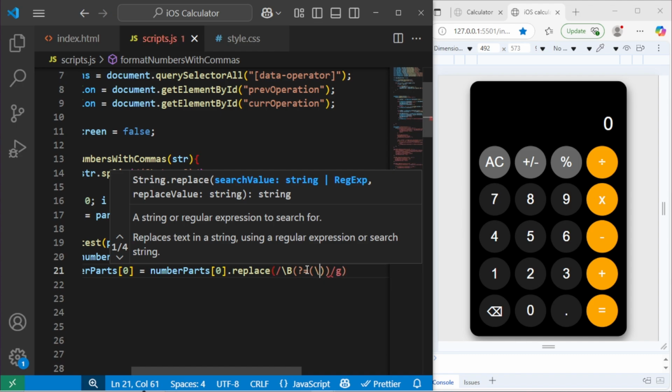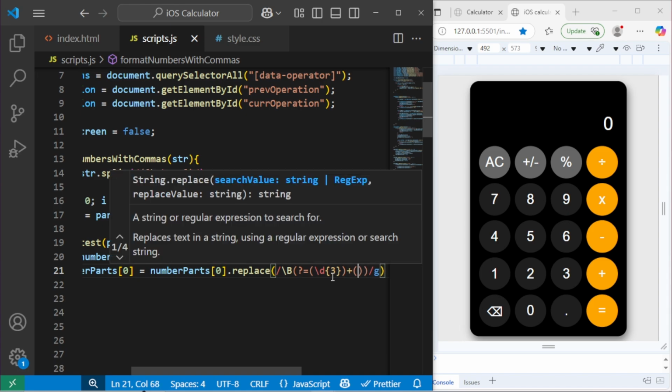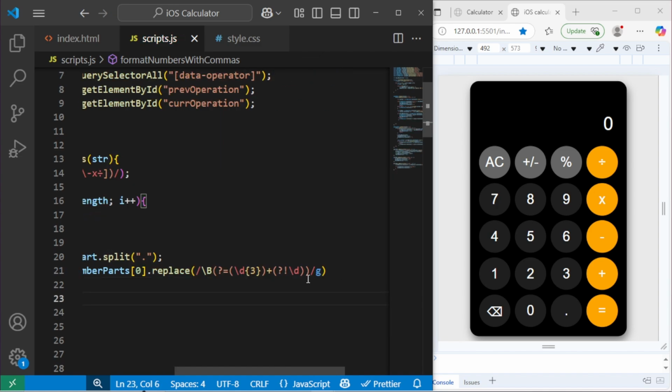Okay, then we have another bracket, and then we have the digits character again, to check if there is a digit, but we want to check if there is a group of 3 digits. This matches a group of 3 digits, and then we have the plus sign, so that the match is repeated for every group of 3 digits. And we have another bracket, and this time we're going to use a negative look ahead, and we have the digit character again. So basically what this does is to ensure that there isn't another digit after the group of 3 digits.